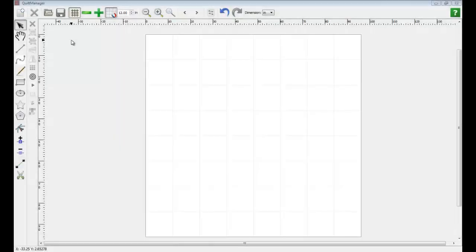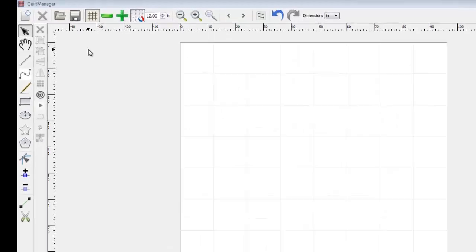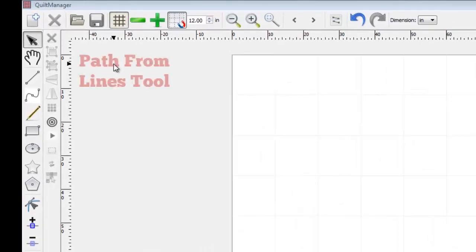In this tutorial, we will discuss the various ways to draw lines in Quilt Manager using the Path from Lines tool, the Path tool, and the Pencil tool.